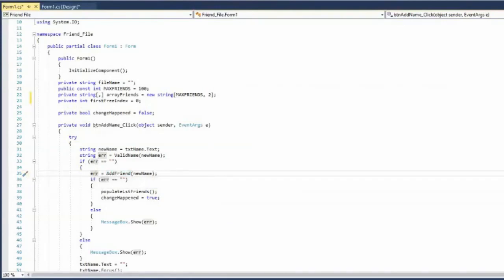As long as the return string is 0 length, that means that the name was added, and then this takes the array and populates the list box again so we can see it. And then it also sets this change happened Boolean variable equal to true, which will activate the save button.